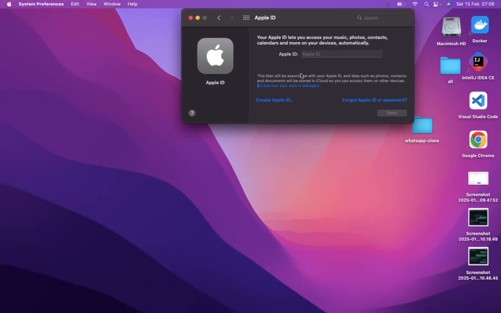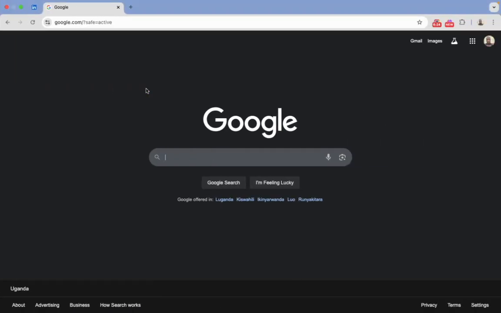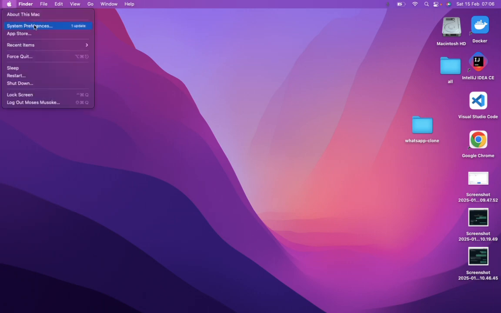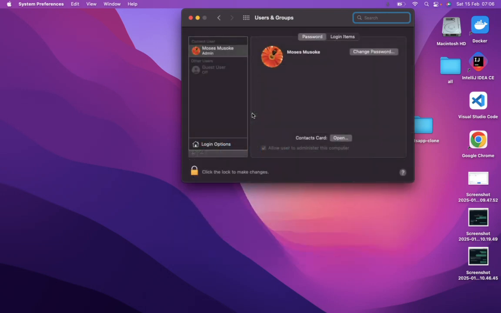So after signing out of our iCloud, it will be like this. This is done now. What we have to do now is create a new user for the person who is going to use the laptop, the Mac. So we are going to go to System Settings, then go to Users and Groups, and after going to Users and Groups, click Add User. Where is the Add User? I'm looking for it.